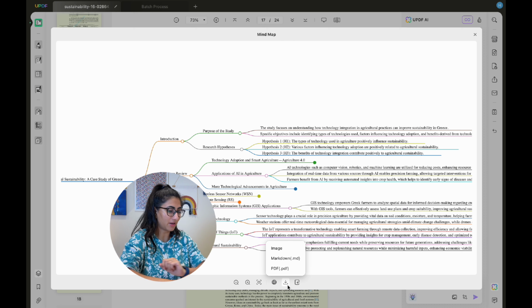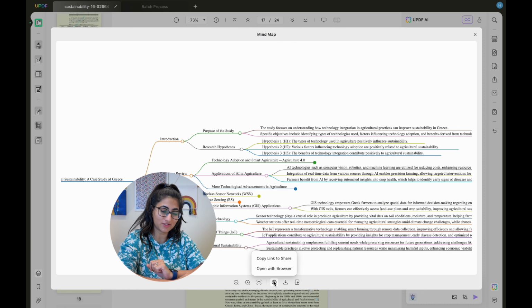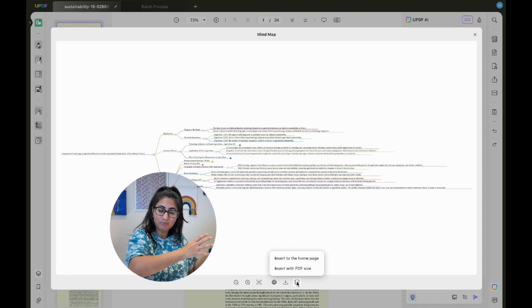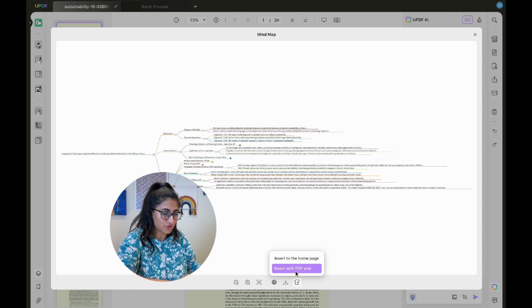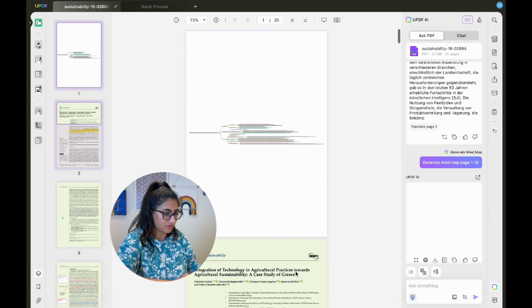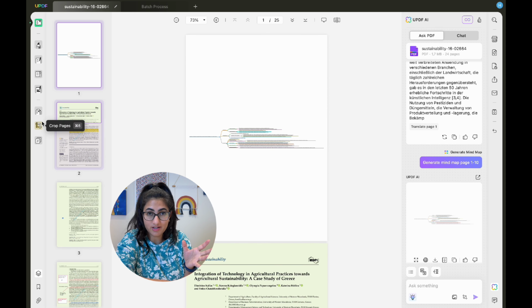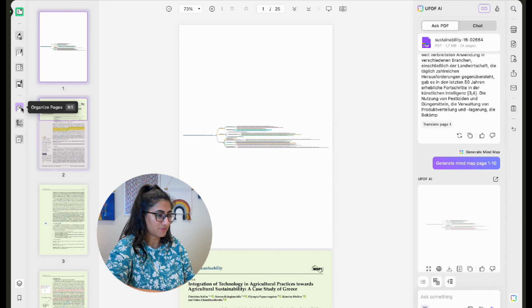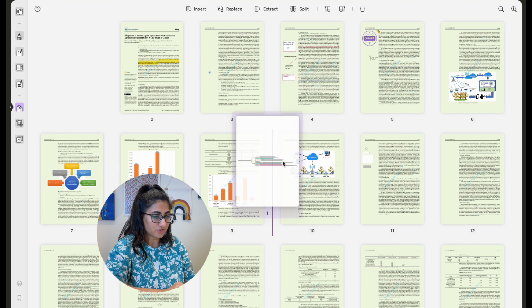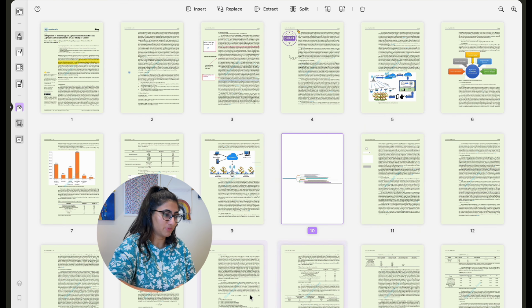Once you have gone through the mind map, you can download it as an image or as a separate PDF file. Then you can insert it in that main PDF file. I'm going to click that and show you as an example. There you go. This one is right here. And if you do not want it as your first page, you'll just go to organize pages and then rearrange it wherever you would like this mind map to be.